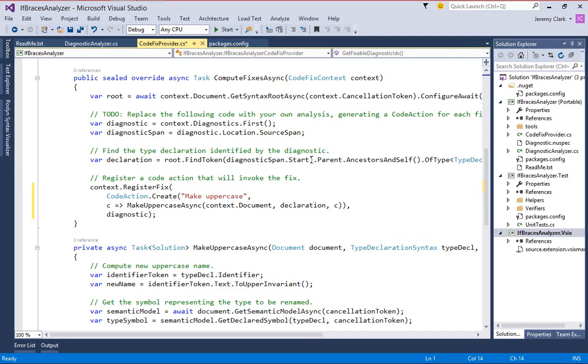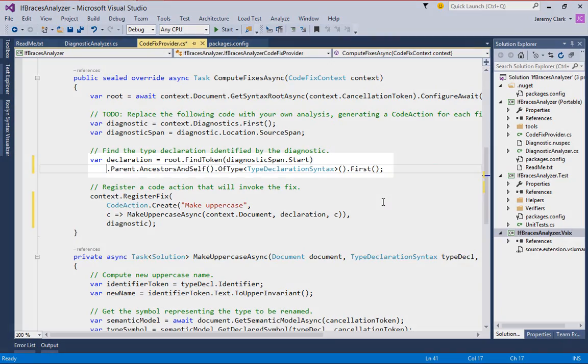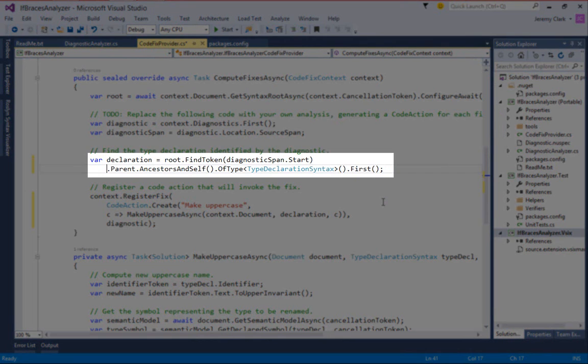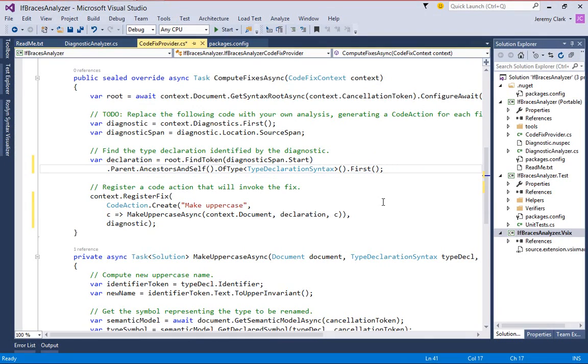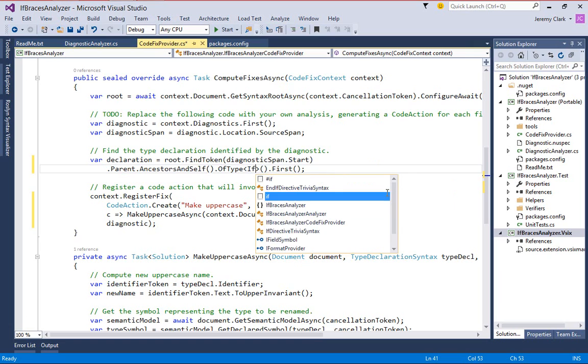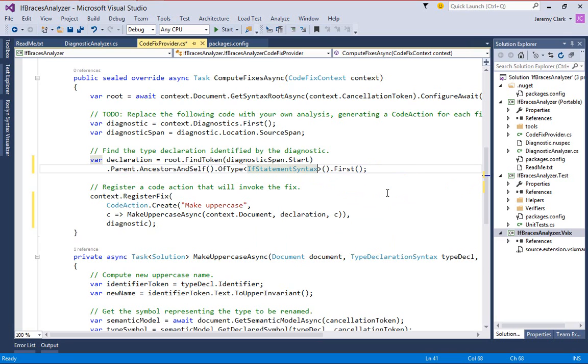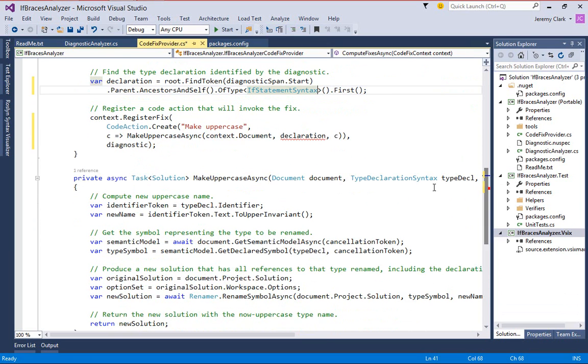So if we look at this here, where we're looking at this declaration, we can see that it's going through and it's finding the token based on the start of the diagnostic span, and it's looking for type declaration syntax. Well, type declaration syntax is not what we're dealing with here. We're actually dealing with the if statement syntax. So we'll need to modify this. So we'll change this to IfStatementSyntax. And so what this does is it finds that if statement node that we've said is a problem based on the analyzer.